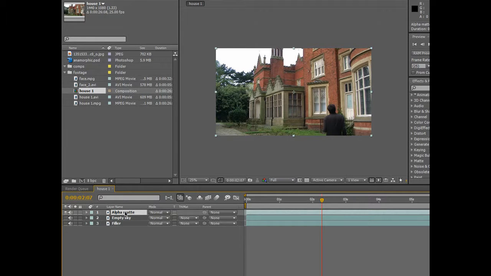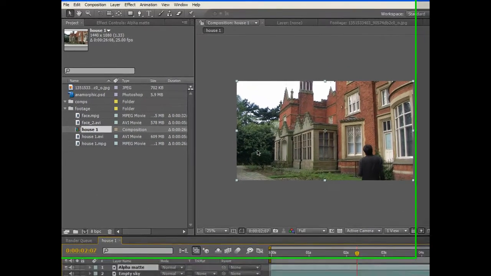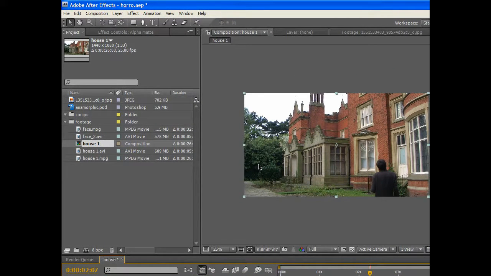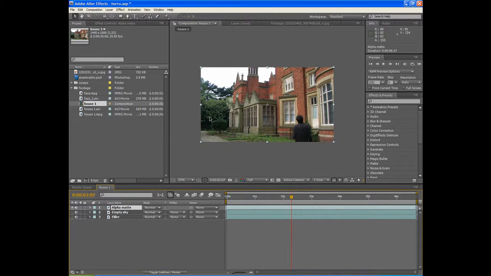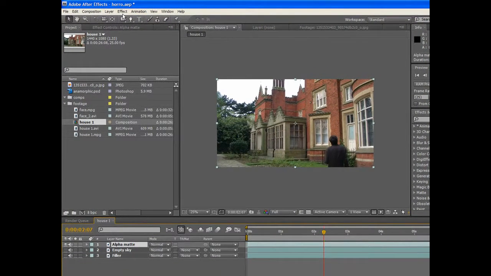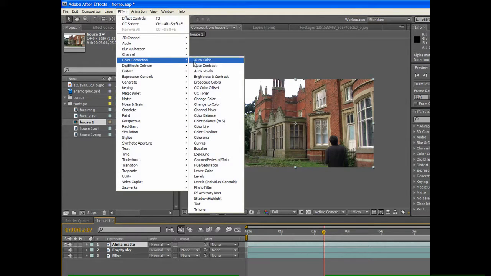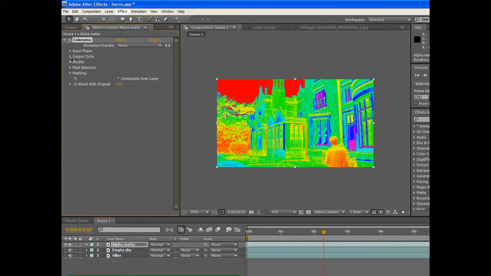For anybody who doesn't know what an alpha matte is, it's an image that consists of 2 colours, black and white, and anything in between, so you can have greys. Basically what that image tells the computer is everything that's white has to be visible, and everything that's black has to be invisible. The best way to explain that really is just to show you what I'm going to do. So in order to create an alpha matte here, I'm just going to go to Effect, Color Correction, Colorama. This is a very powerful filter, and it's going to help you do a lot.